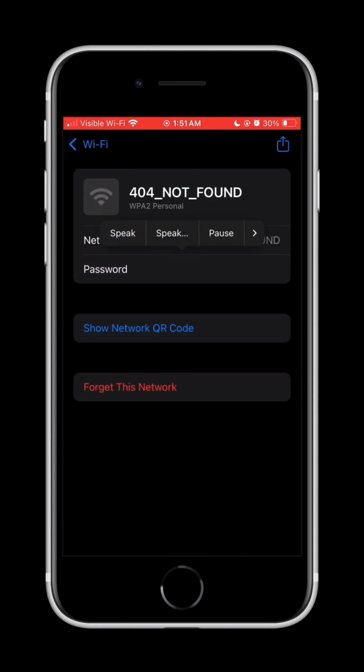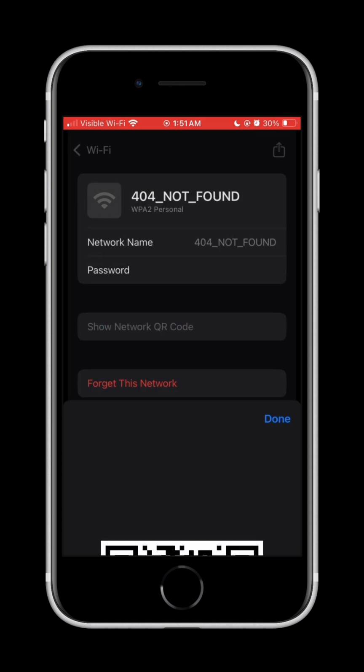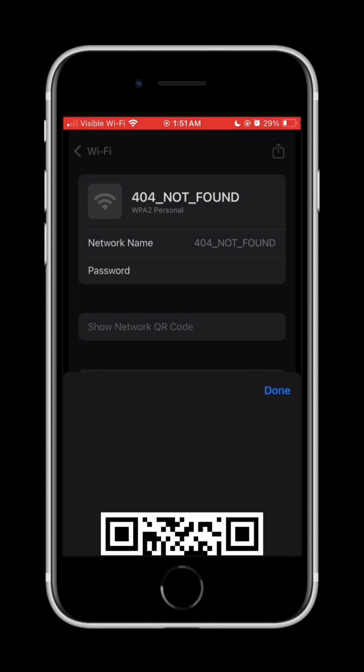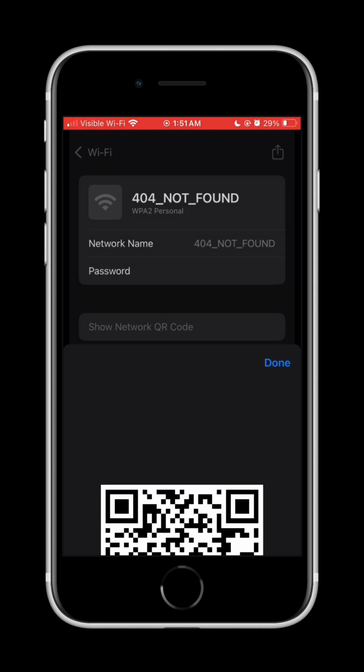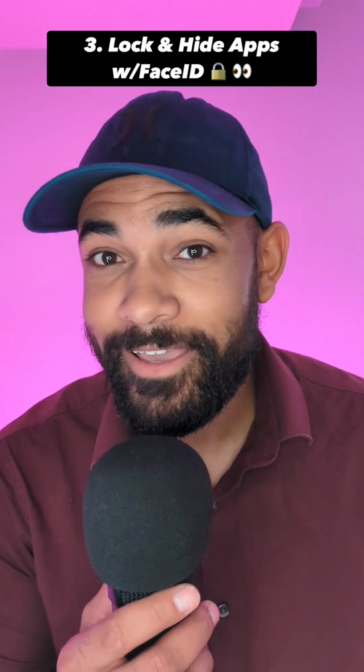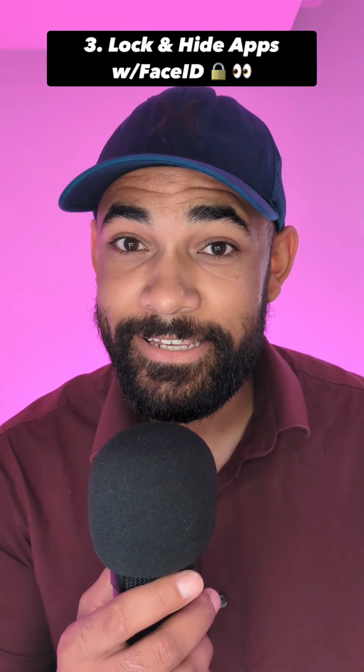This will reveal the password, and if you tap on this little arrow, you can copy it and send it to somebody. Another great item in here is Show Network QR Code. And once you tap on that, you can share this QR code with someone so they can join your network automatically. Number 3, lock and hide apps behind Face ID or Touch ID.